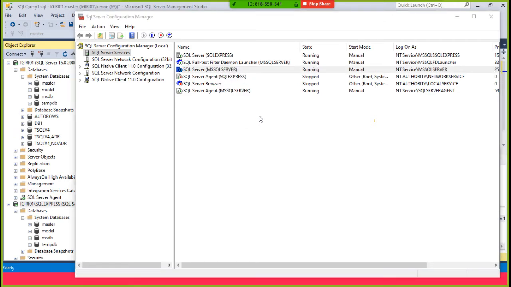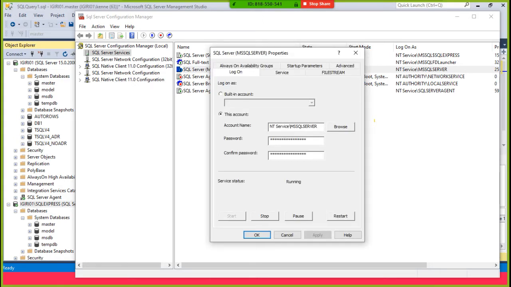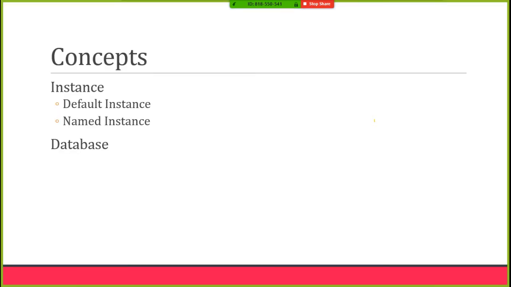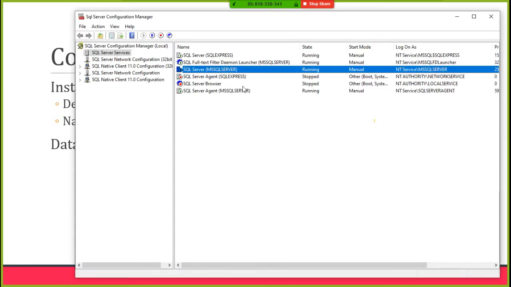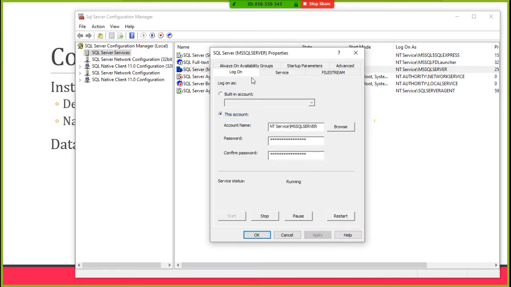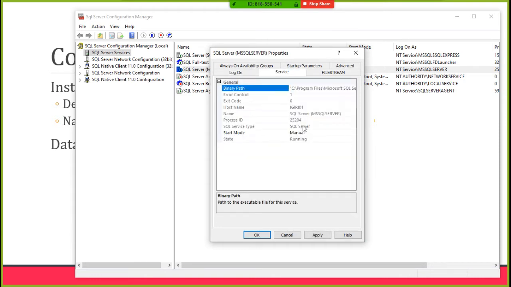When I go to the properties of the instance, I think that properties has come this way. If I go to properties of the instance, where are you? Sorry about that. Let me just come back. Yes, I can find out the account name that is used to run this instance. I can find out the service details.